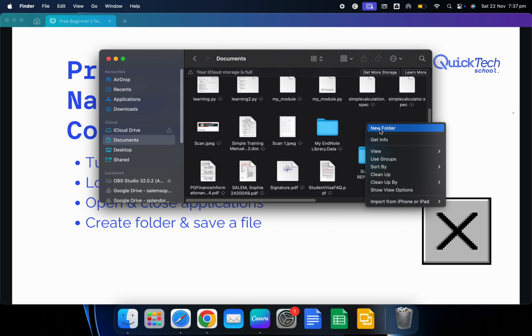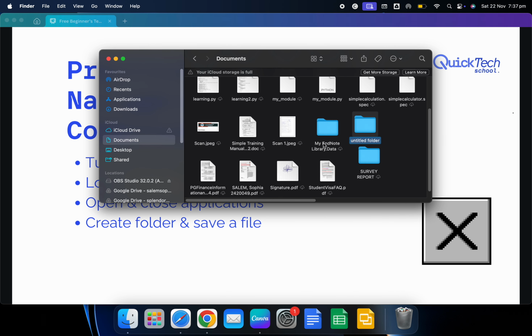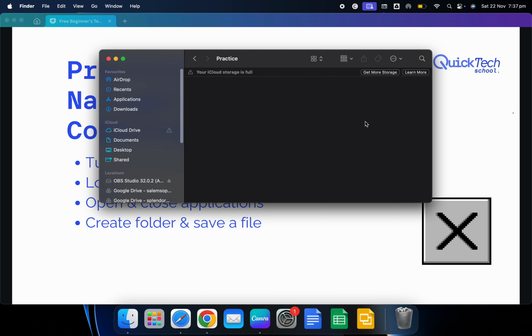What new folder is going to do is create something like this blue folder here. It's telling me this is an untitled folder. It wants me to put a name. So I'm going to call it practice. And then because I want to create a file inside of it, I could just open it. I double clicked. As you can see, it's completely empty. I have not put any file within practice.